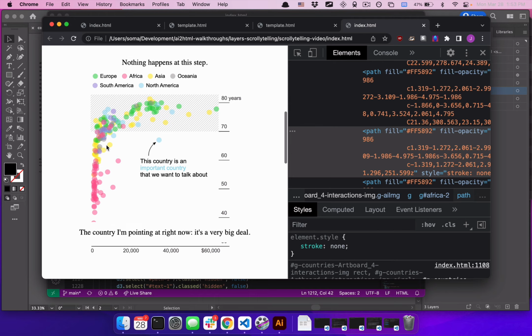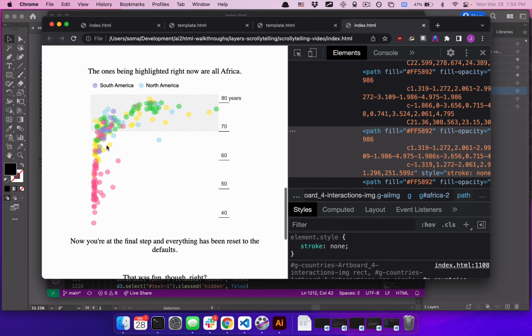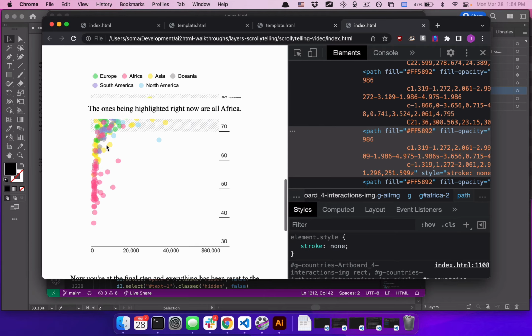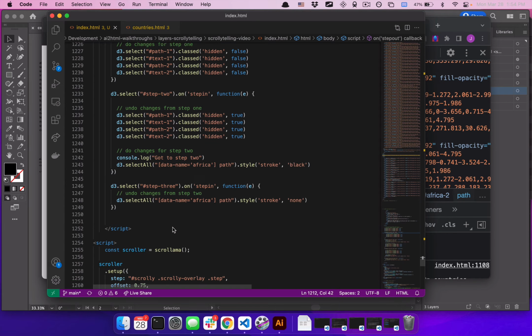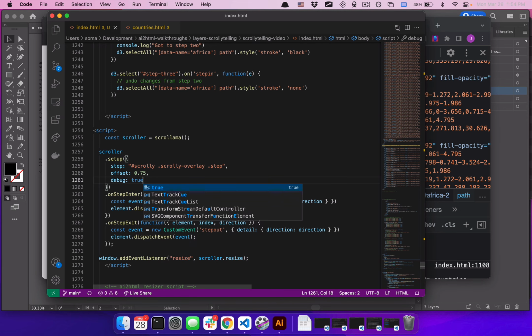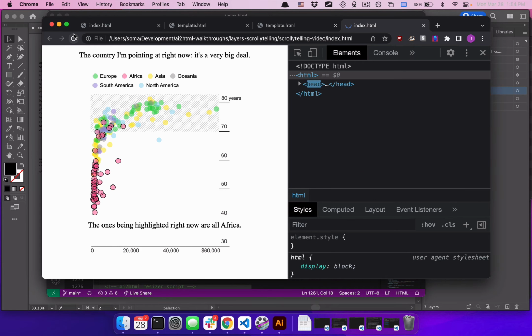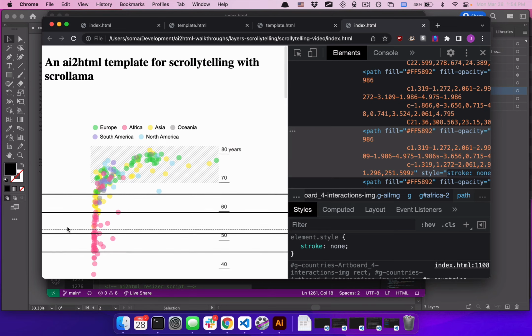Now, an issue is when we're scrolling up, notice how it says the ones being highlighted right now are all Africa. We have to scroll so far before this ends up being hit, and it ends up triggering. Now, the reason why is if we scroll down to where we create this scroller here, I'm going to turn debug from false to true. Shift enter. This dotted line that shows up right here is the line that means let's trigger this event.